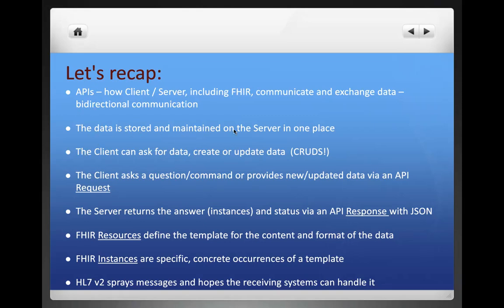Typically, the data is stored and maintained on the server in one place. That's really important. All the data is stored, the gold standard is in one place, not over thousands of different clients. Whenever the client wants, it can ask for the data, it can create more data, or it can update data. Don't forget the CRUDS acronym.